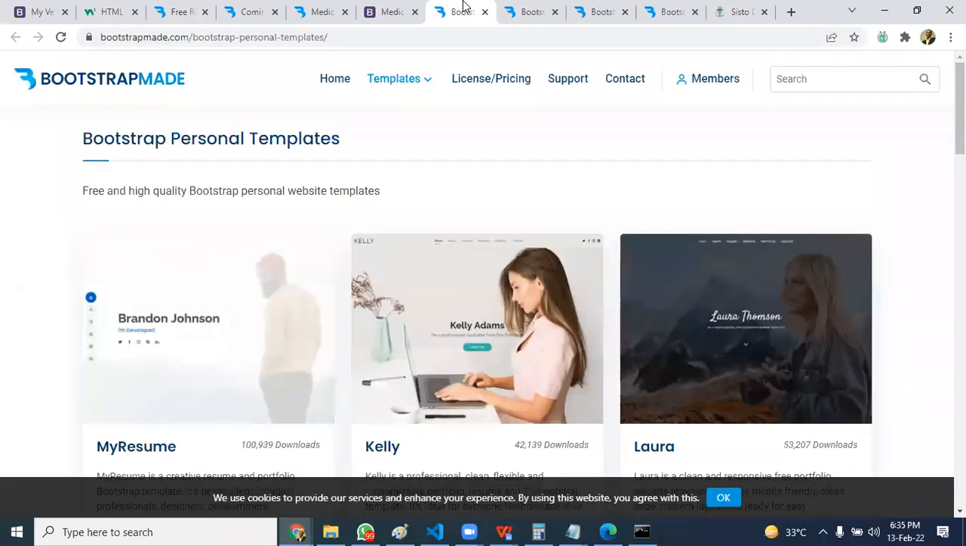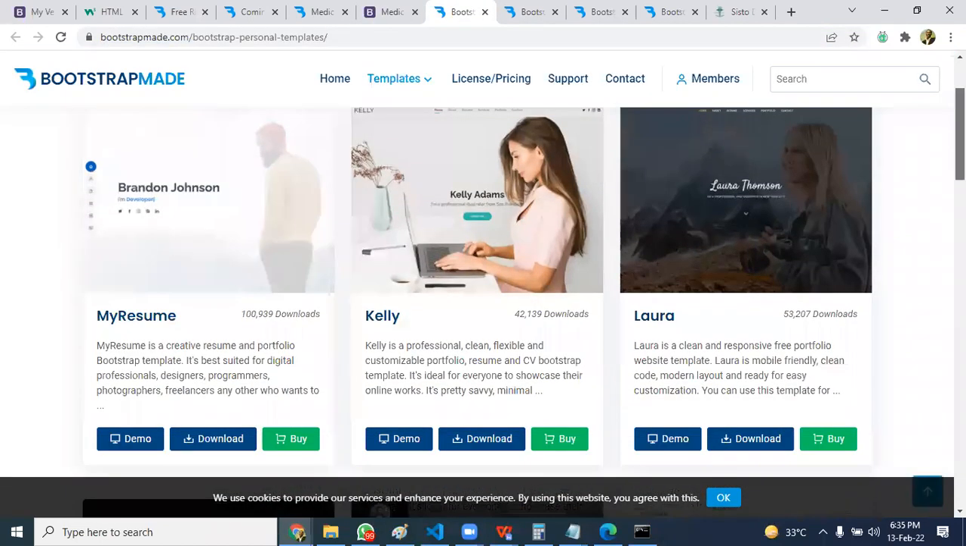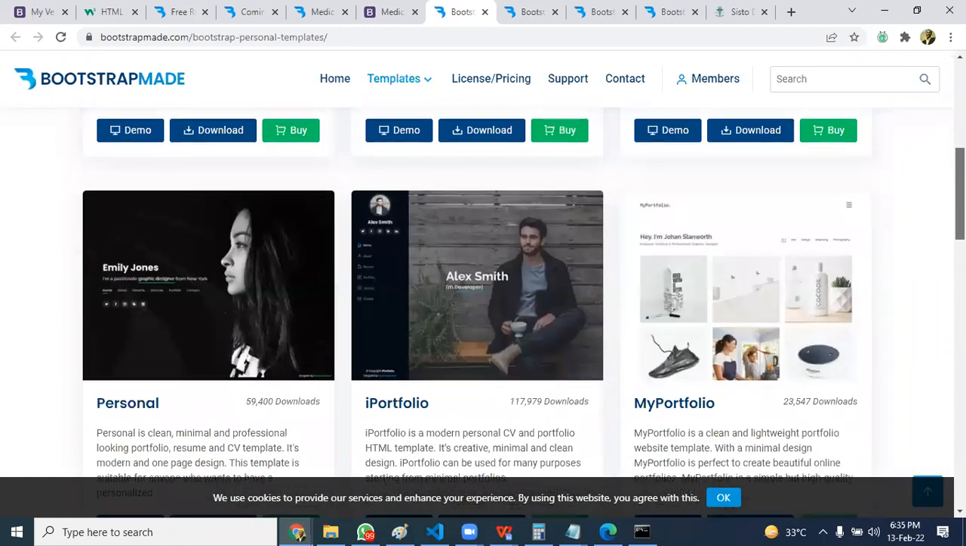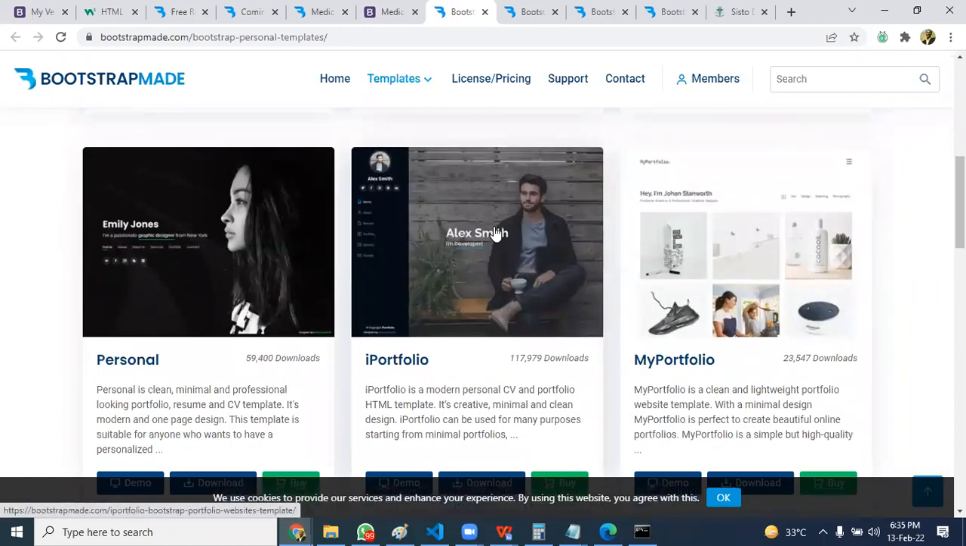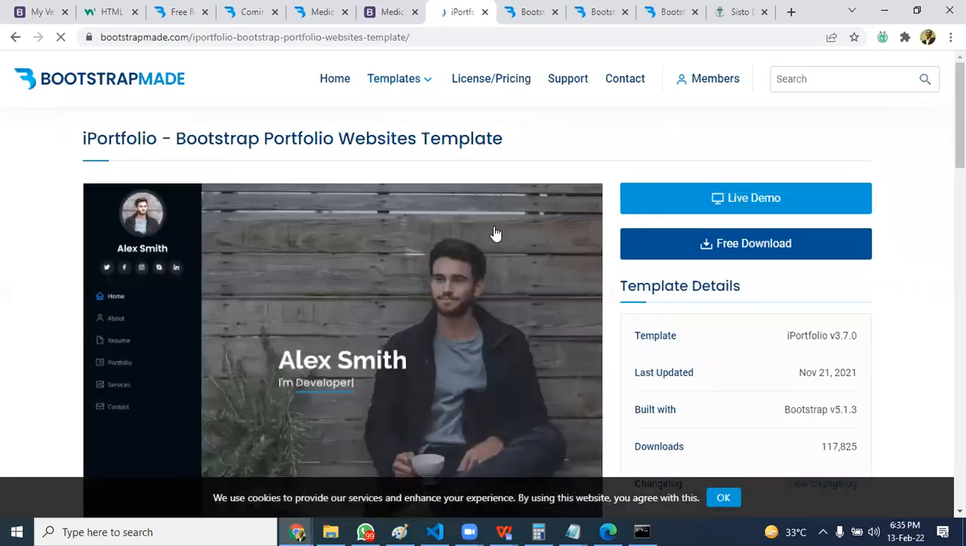Then you have another one, personal websites. This is something like this, Alex Smith. Let's see a demo. I'm just trying to examine some of these templates, some of these websites, so that you see what they look like. Then within a few minutes, we'll start doing one.